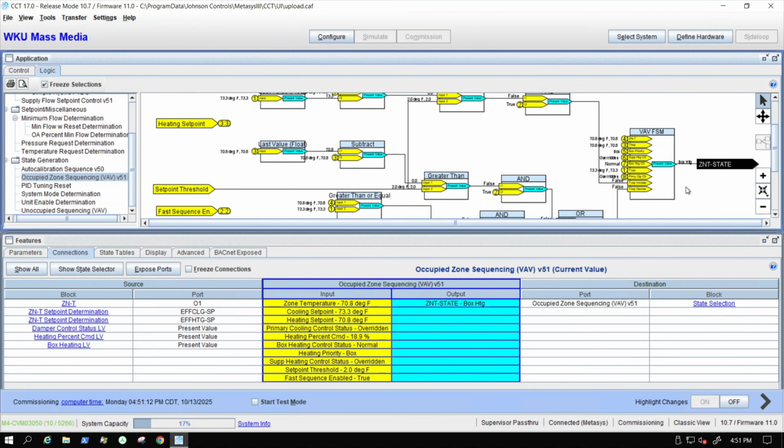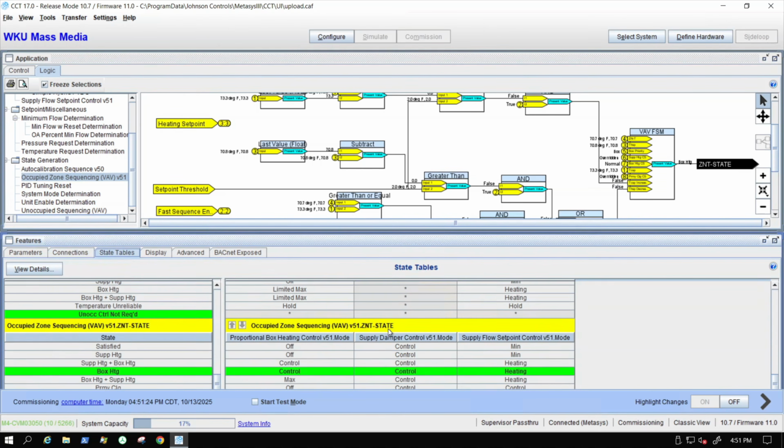And do you remember I told you that if it is a black output, it is being written to the state table. So from here, it's taking all of this information, it is writing into the state table, which is right here, and that state table is then flipping the mode from the supply flow set point into that heating mode. Okay, I hope that this is not too confusing.